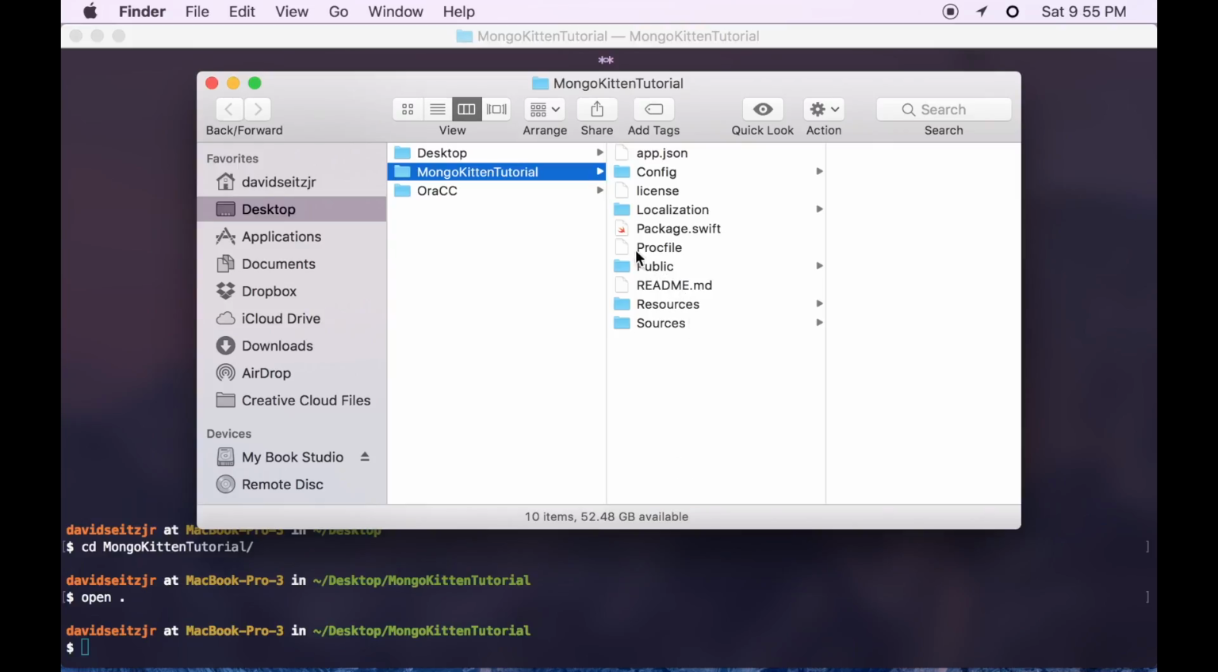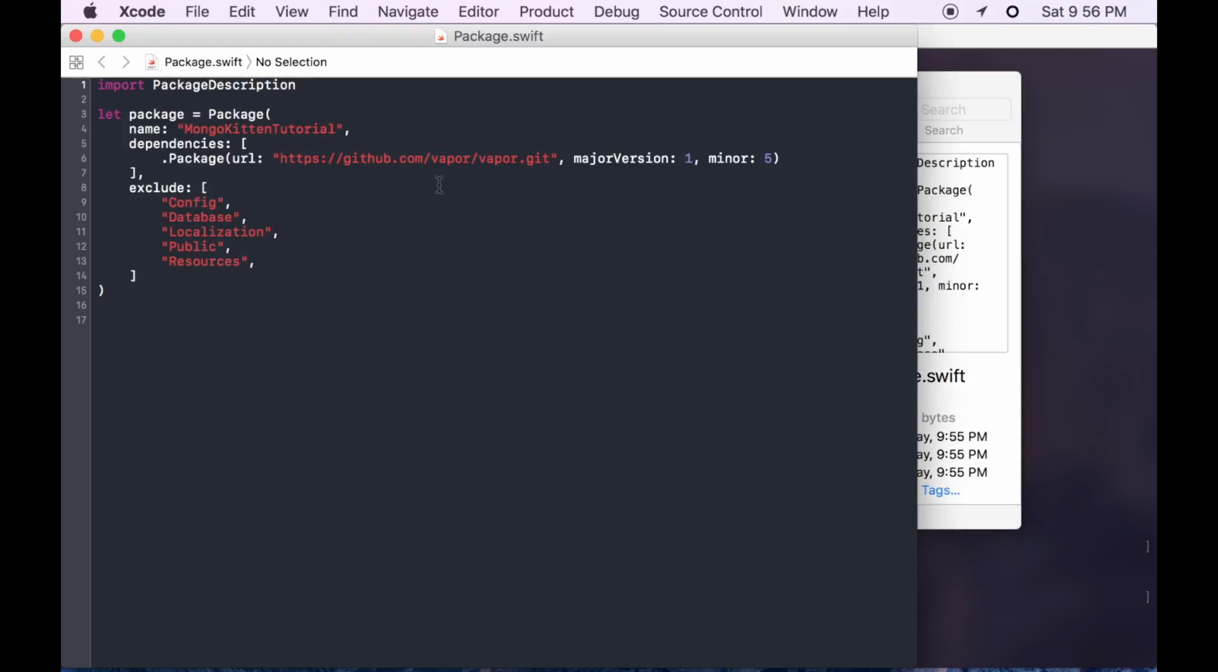To get started with MongoKitten, first I should say that Vapor actually comes with MongoKitten within it, but the group that's behind MongoKitten continues to come out with new stuff, and I think that the version they've got on their official website is later than the version in the Vapor package. And so we're going to include the new MongoKitten in the Swift project package file.